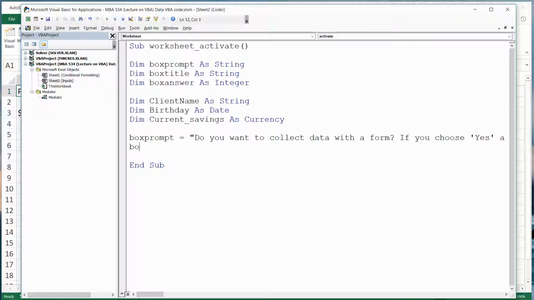Now I want my box title. That's just a little thing that goes at the top of the box, and I'm going to call it collect data. I have to put it in quotes. And then I want my box answer, all these things that I mentioned earlier. This time I want to collect information from my message box. Are they going to answer yes? Are they going to answer no?